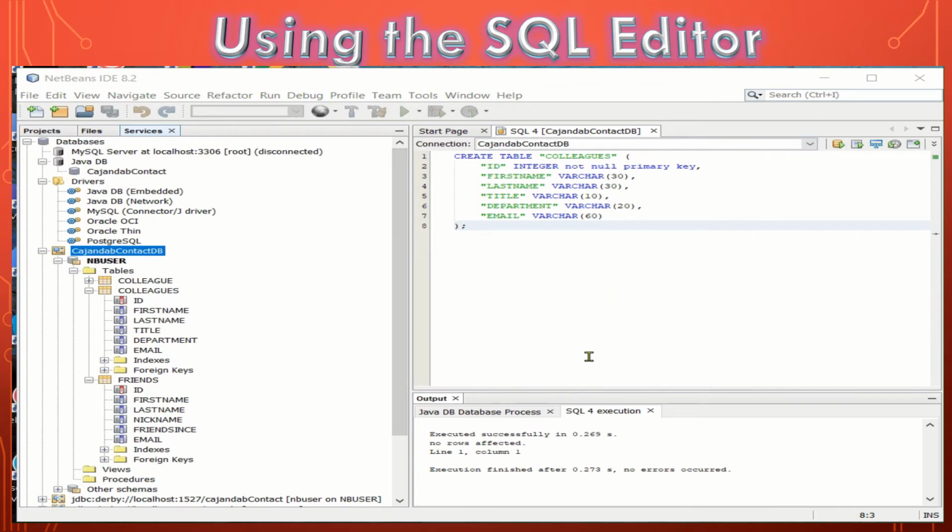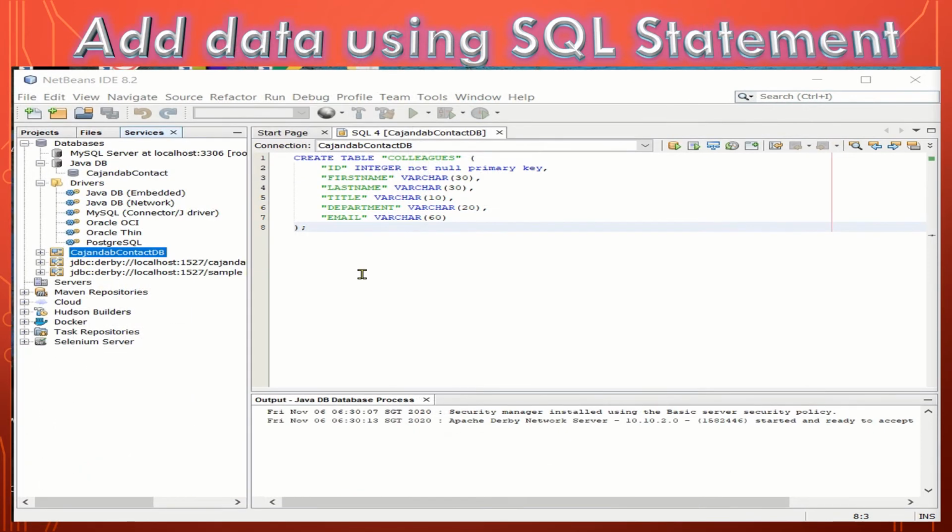And this is now how to create the table using the SQL editor. Now let's add table data, or in other way around, we're going to add now the records to the tables that we have just created.